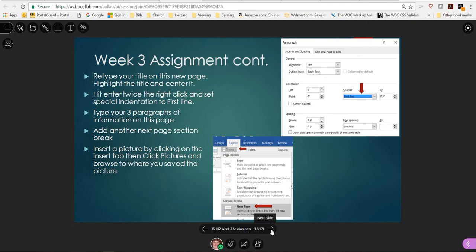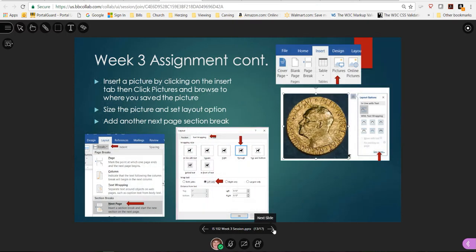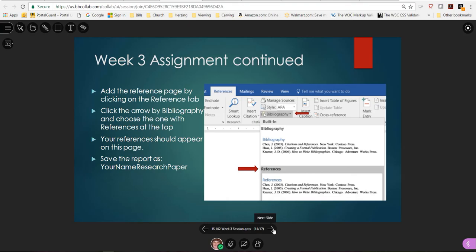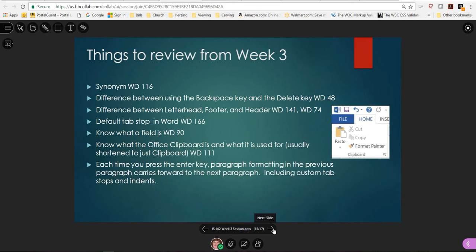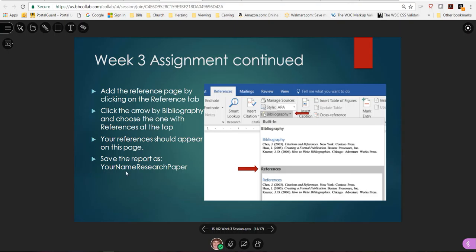So I showed, since I can't actually go step by step in the live presentation, that's why I have all the little pictures, so that if you need to know how to do it, you can go back and look. So you're going to save it as your name, research paper. You can do first and last, or you can do last, doesn't matter. Just make sure you have your name there, and research paper, and that's what you need.